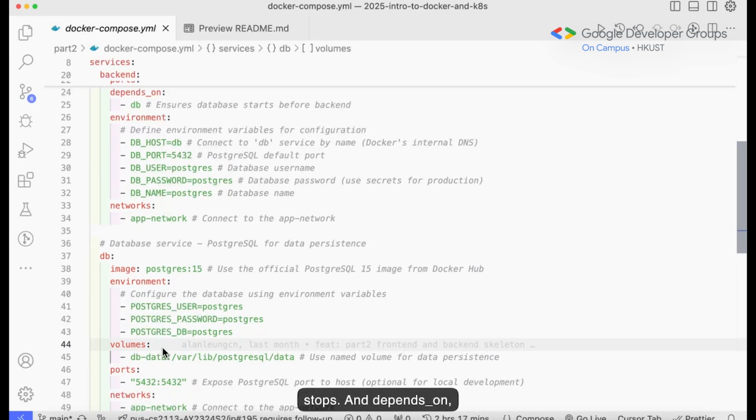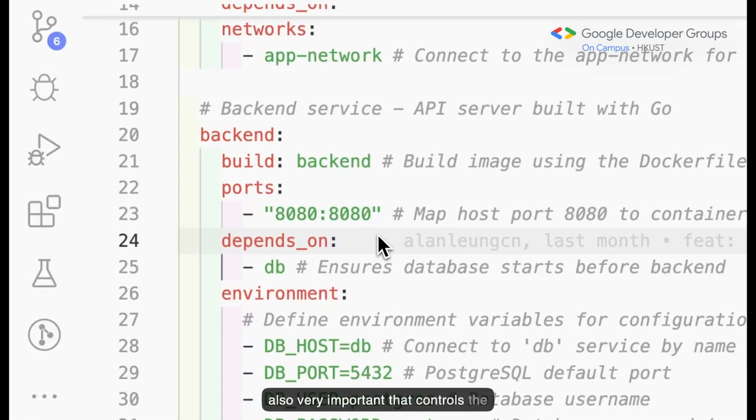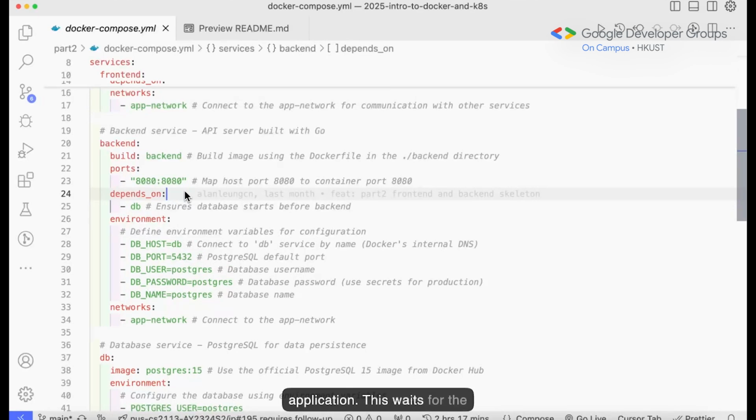And depends_on is also very important, as it controls the order of starting the application. This waits for the container to start, not necessarily the application inside it. So production often needs health checks.